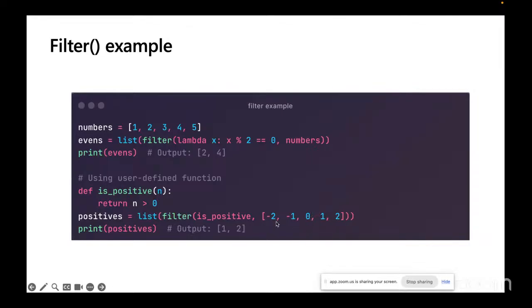So again, same thing. It will pass -2 to this is positive function. Is -2 greater than 0? No. -1? No. Is 0 greater than 0? No. Is 1 greater than 0? Yes. So it will print 1 and 2. Okay. So let's look at this in Colab and try it out once.